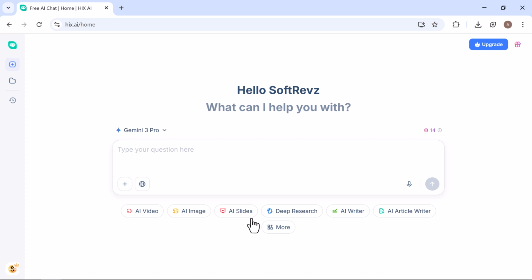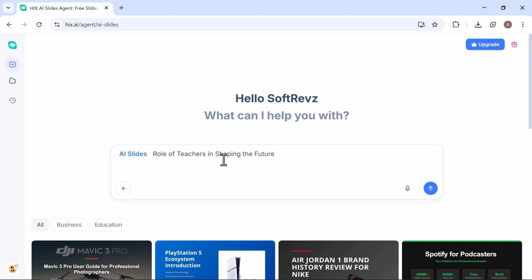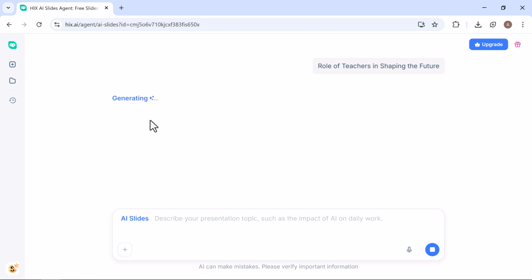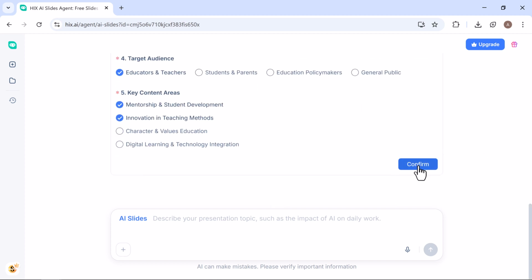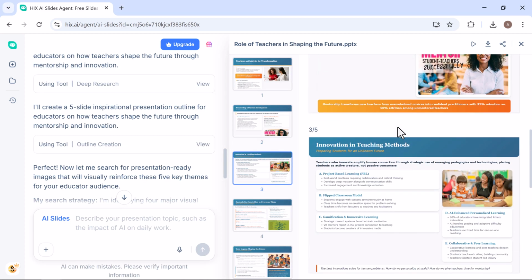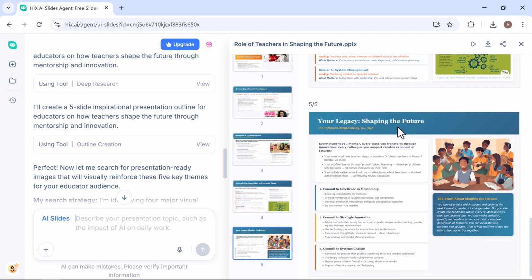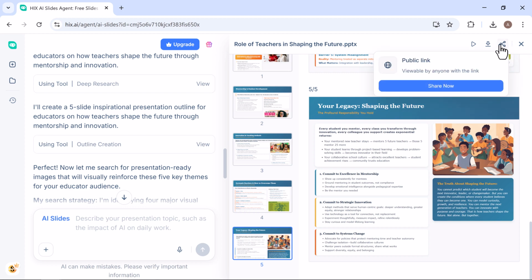Now, let's try the AI slides feature. I entered the prompt, role of a teacher in shaping the future, and hit enter. In a few seconds, it asks for details like the number of slides, presentation style, target audience, and key focus areas. Once everything is finalized, simply click confirm. And just like that, your slides are ready. Each slide is well-structured, visually appealing, and professionally organized. You can download the presentation in PPTX, PDF, or HTML, or share it directly from here.